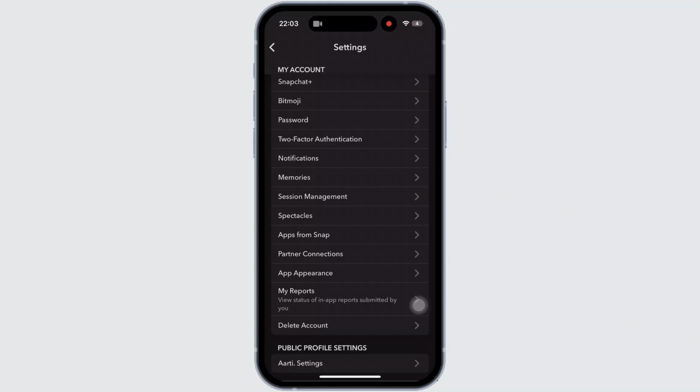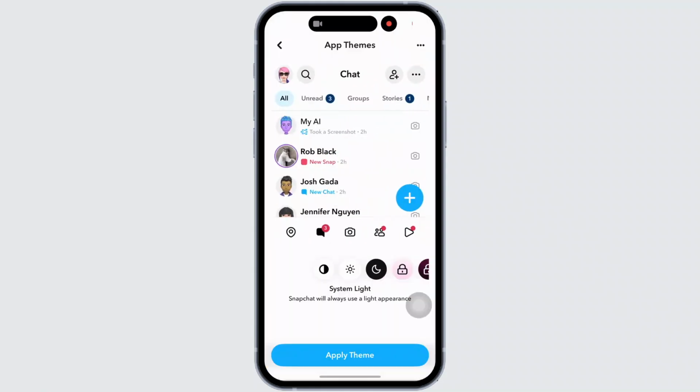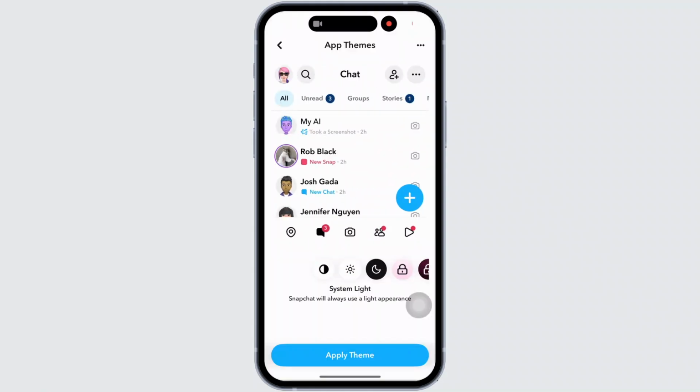Once you tap on the app appearance, you will get to see some options available on your screen. Now here, tap on the switch to light option available there. You can see the icon of the sun brightness. Tap on the apply theme and it will change.